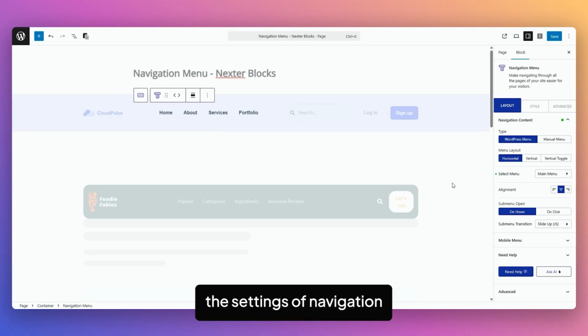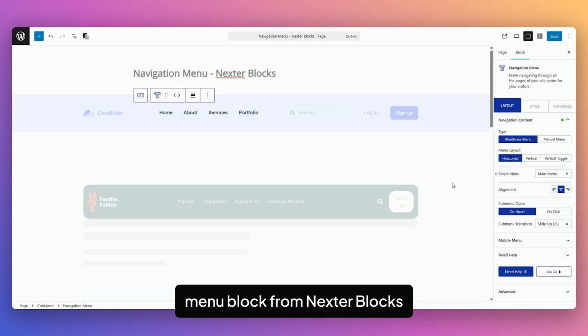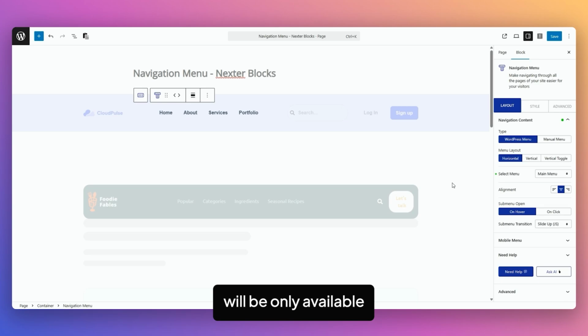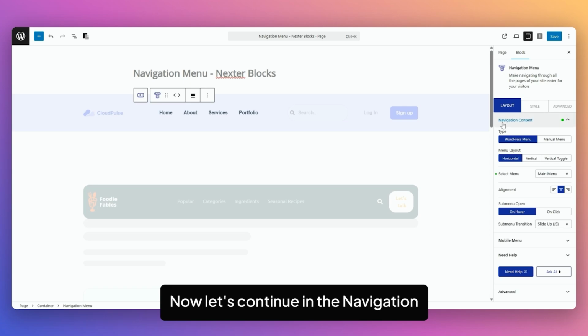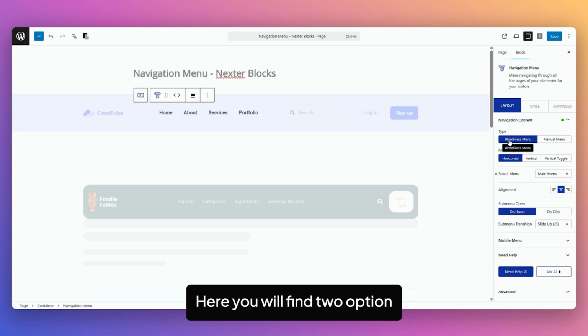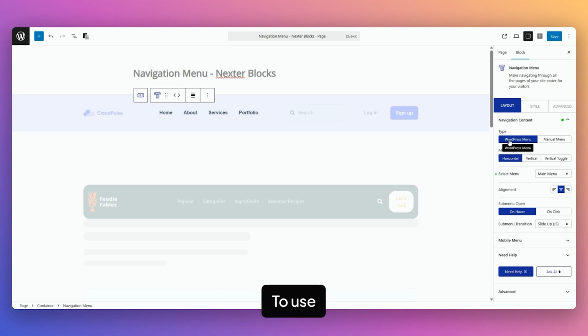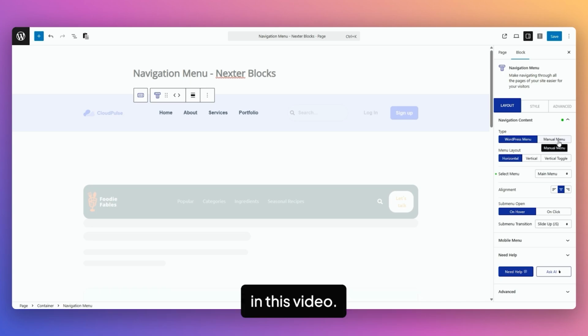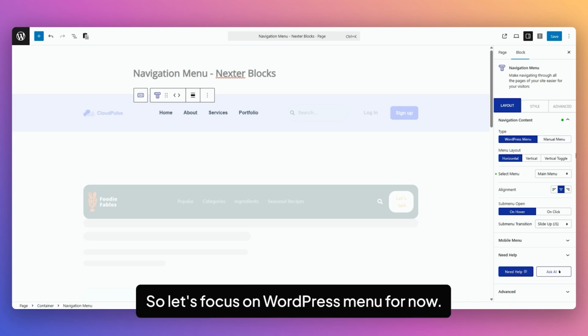Let's see the settings of navigation menu block from Nextr Blocks. This is a premium block, so some of the options will be only available if you have the pro version of Nextr Blocks. Now let's continue. In the navigation content tab, we have to select the menu type. Here we will find two options: WordPress menu to use the menu created in WordPress site, and manual menu to create custom menus. We'll see the manual menu later in this video, so let's focus on WordPress menu for now.